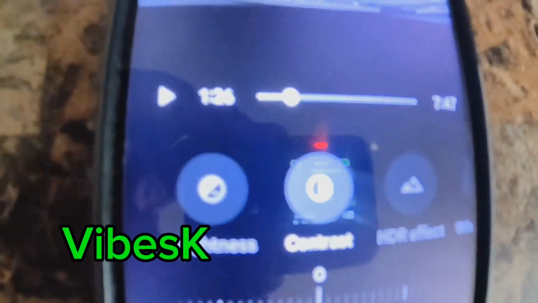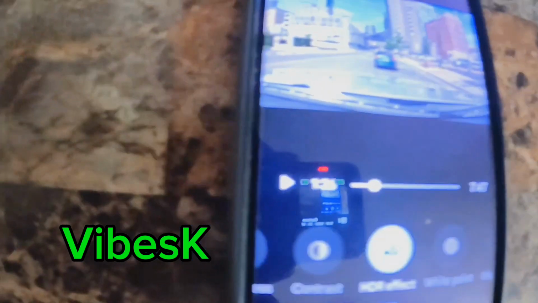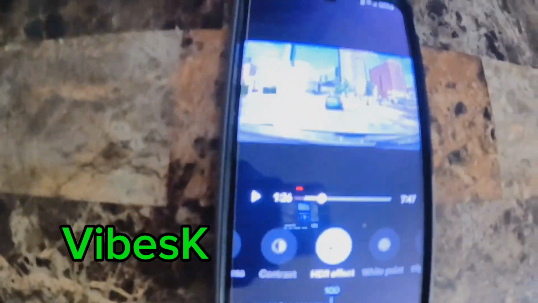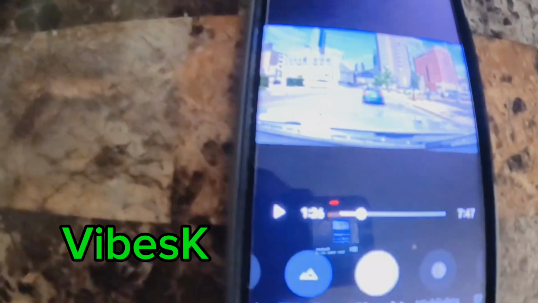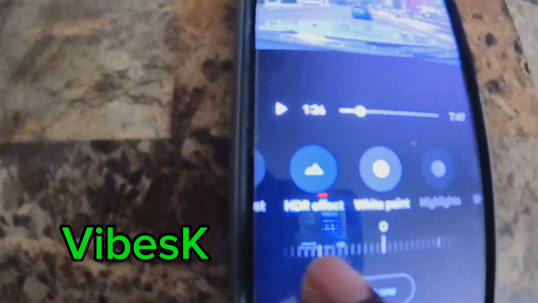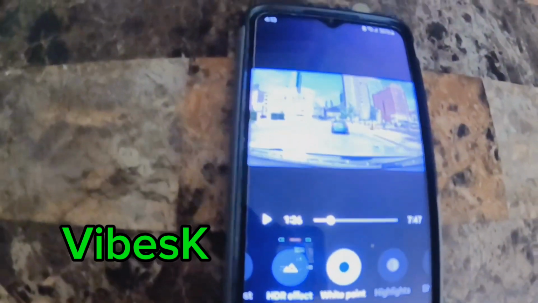The next option there is the HDR effect, which is this option that also enhances the quality of your video. So the next one is the white point. It's the same deal. You can increase or decrease.